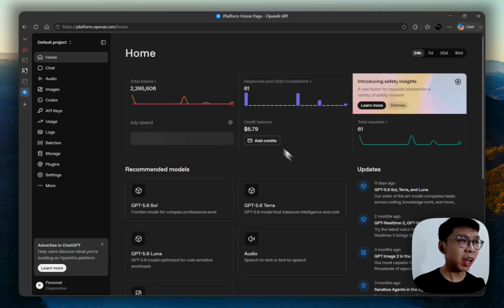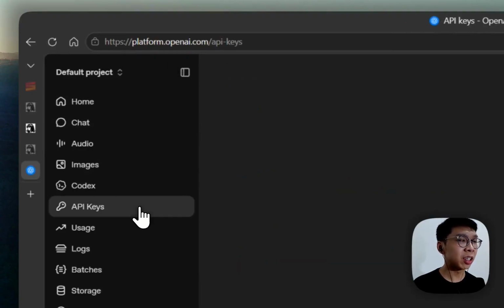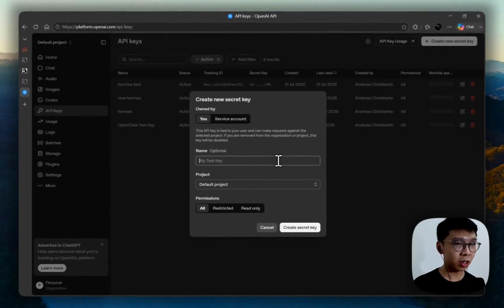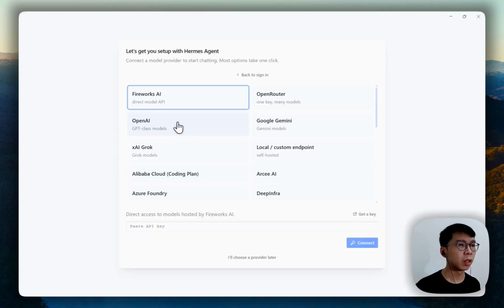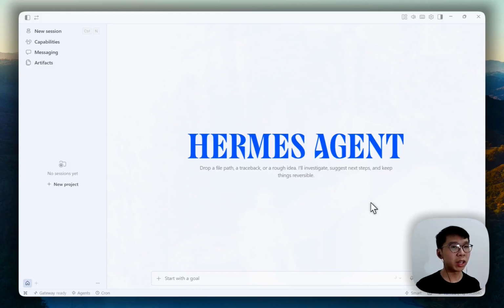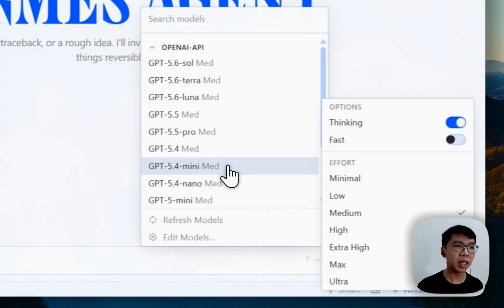To get the API key, I will be visiting platform.openai.com and then go to the API key section, create new secret key, call it Hermes testing. Create secret key, copy it, click OpenAI, and paste in the key. Once you're in, you can pick your AI model. In my case, let's use GPT 5.4 mini.